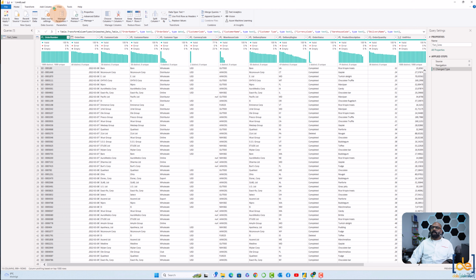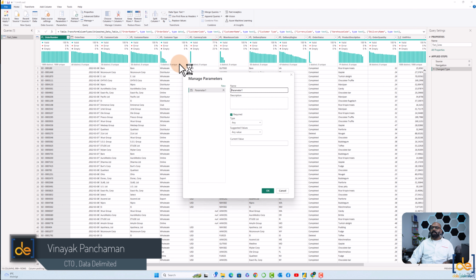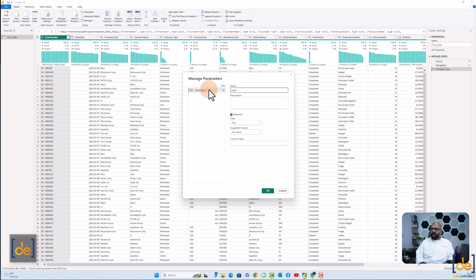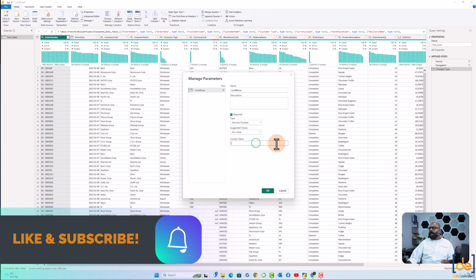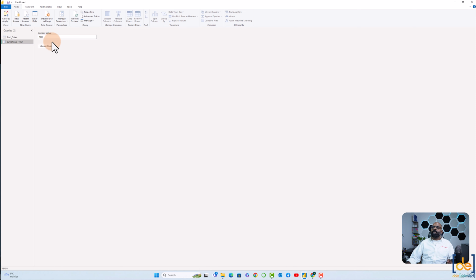To do that, click on Manage Parameters, then New Parameter. You can give any name you want. I'll just give it as limit rows. Select decimal number, because Any and Binary wouldn't work on the Power BI service. So select a decimal number, current value as 100, and click OK. So I have my limit rows as 100. I have set the parameter.